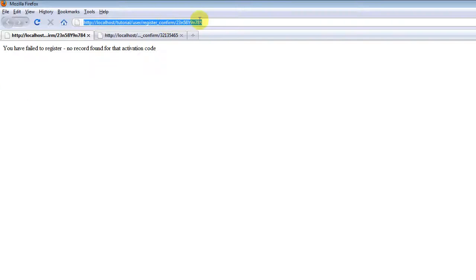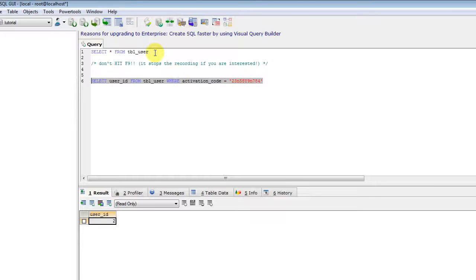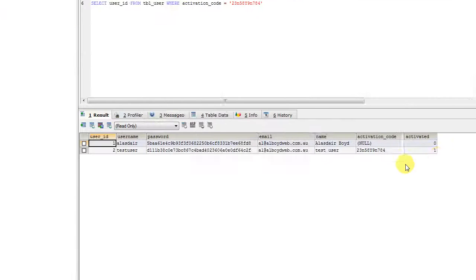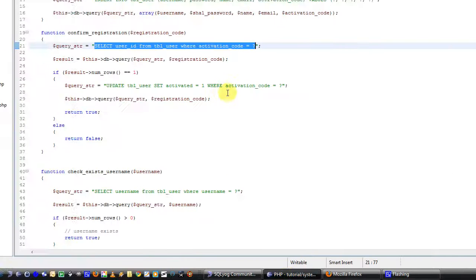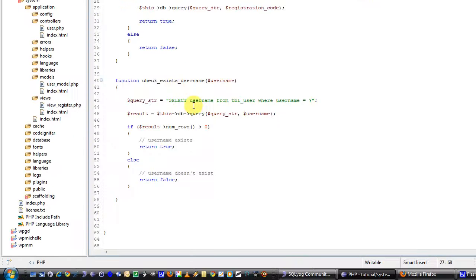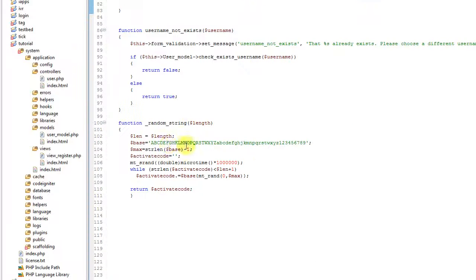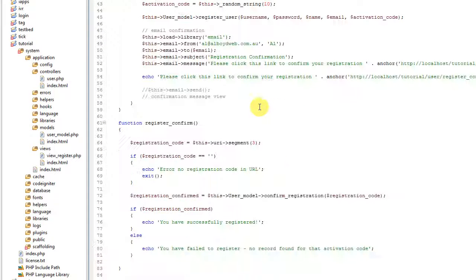Now if we come through here, we get successfully registered. That's good. And if we select all our users, this guy's been activated. Sorry about that. We had a little problem because this activation code got truncated. This function here is obviously slightly wrong. It should be like length minus 1 or something. But let's just leave it like that for now. Just make the changes that I made, and it should work.